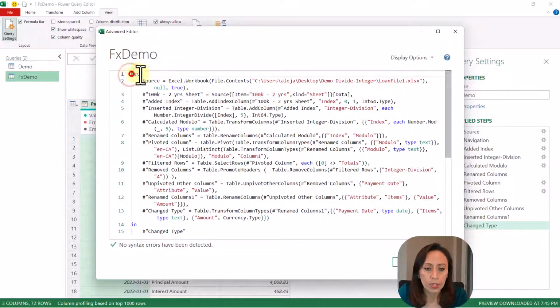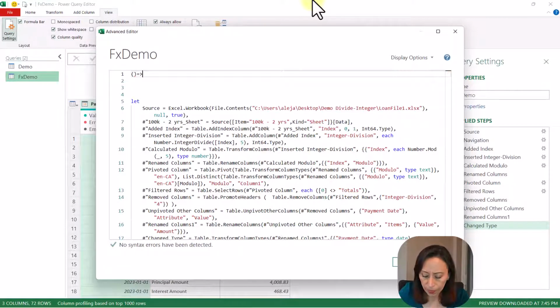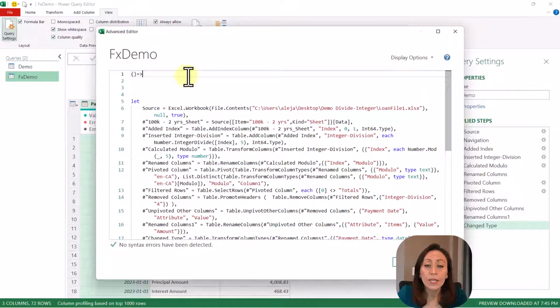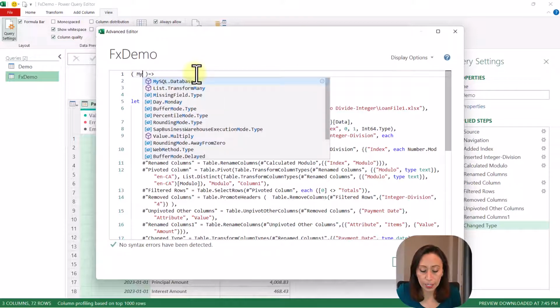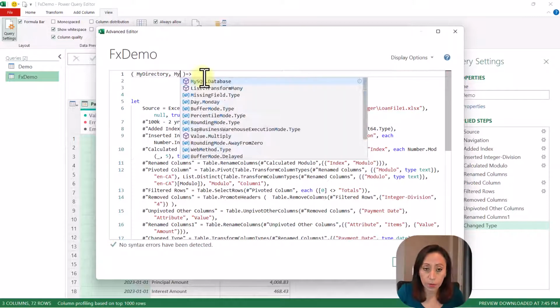To convert this to a function, first I'm going to press enter a few times. I'm going to open and close parentheses, then say equal, greater than. This is what tells Power Query that this is a function. And here inside my parentheses, I'm going to provide my parameters. My parameters are going to be my directory, because this is what I want to have instead of this, since this is going to change. And now the other parameter will be my sheets.